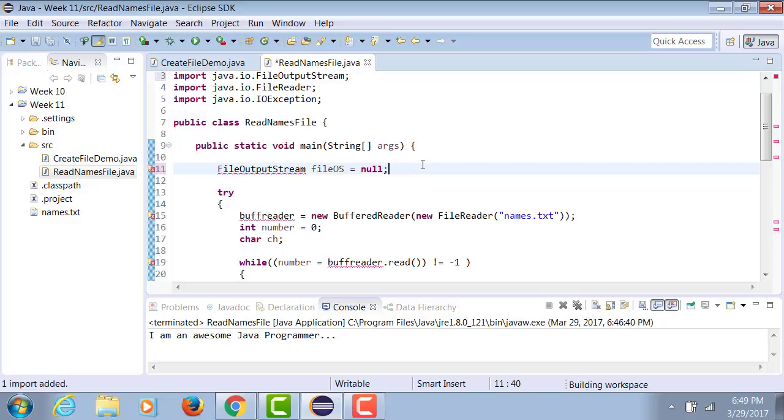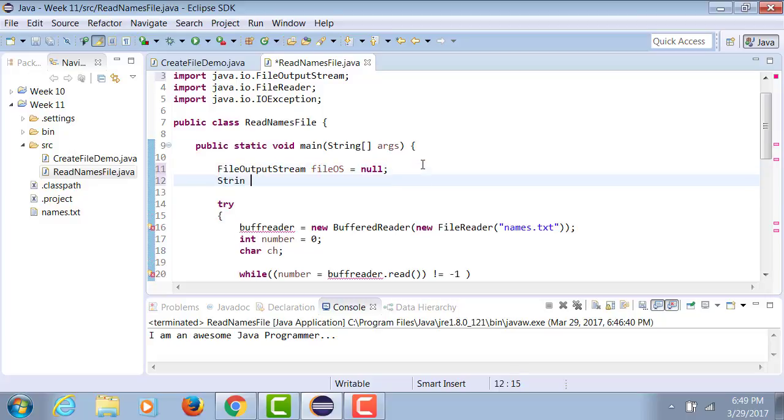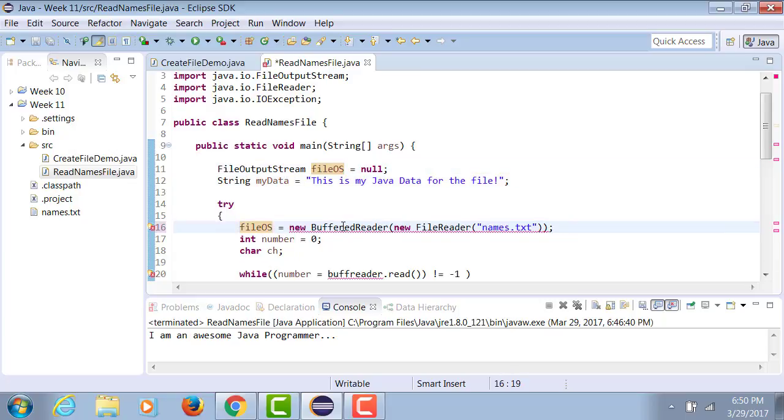I'm setting it to null. Make sure you organize your imports. Then I have a string that I want to write. Then my file output stream object. I want to make the stream object tap into a file, names.txt.